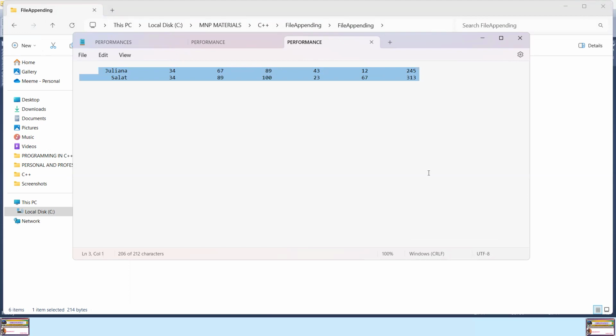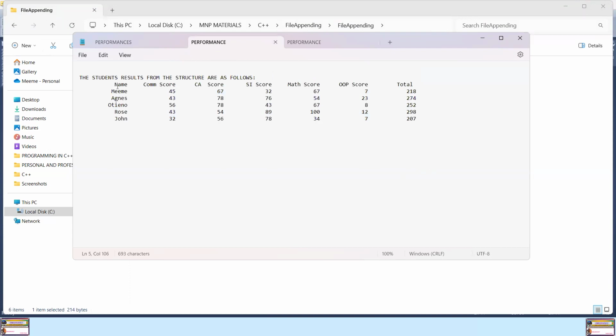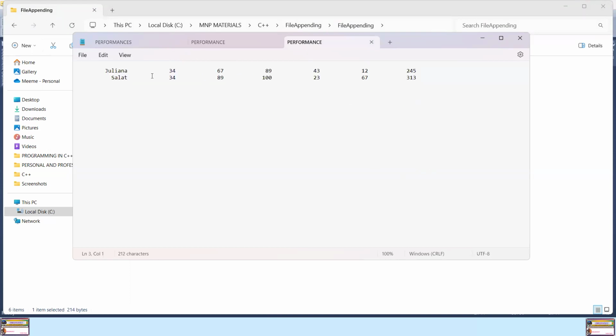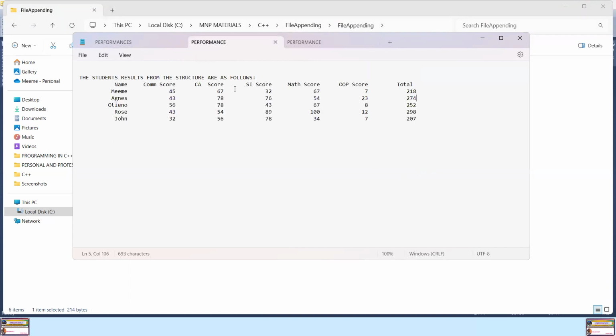Why? Because our file that we were adding our records to, we had not copied it into this folder called file appending. So a new file has been created. Note, this was the previous file. So our expectation was that these two students we are adding, Juliana and Salat, will be added here. So what are we supposed to do then?